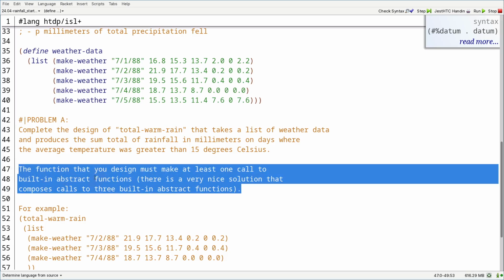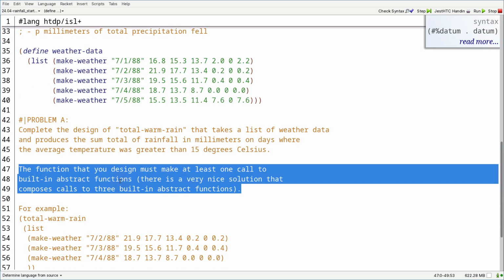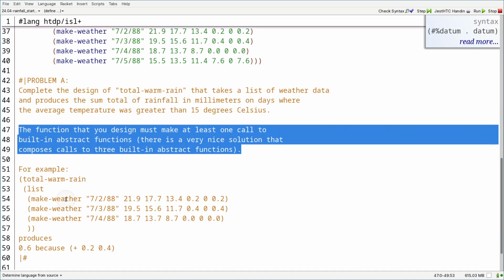So if you have struggles with this, just don't do the abstract functions first. Just write things in the classic recursive template way first and then abstract later. In fact, that's what I'm going to do to show my reasoning. All right. So they give us an example here.